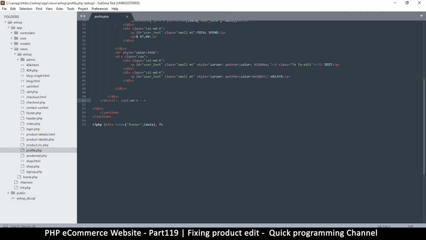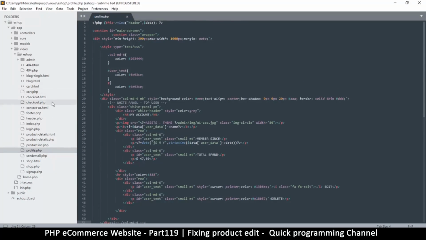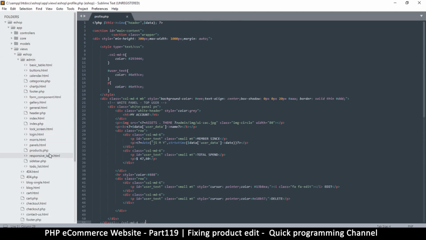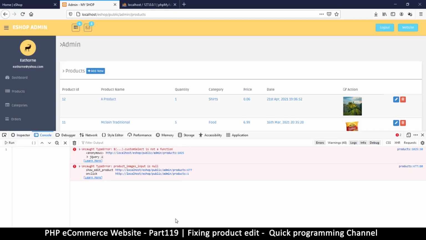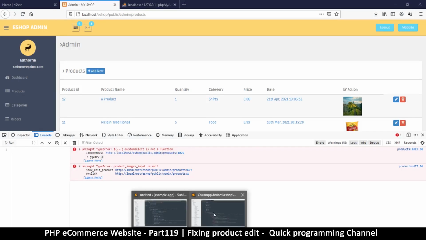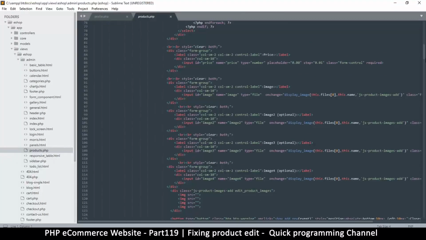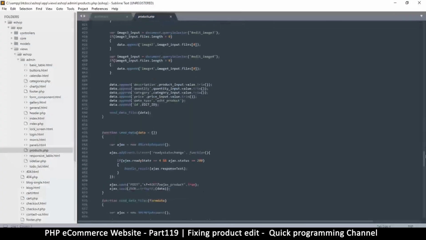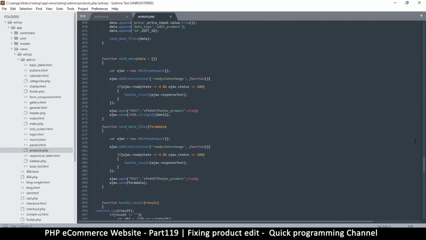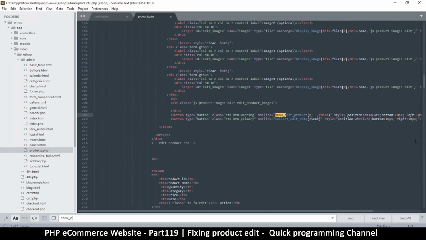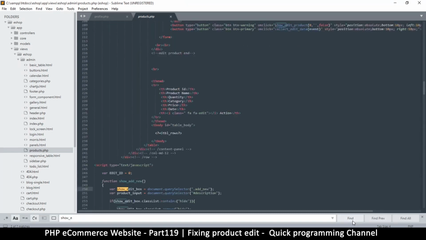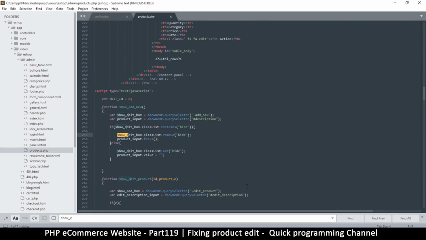Okay. So if we go to our code here, I want to go to the inside view admin. And now I want to go to products.php. So what I'm looking for is show edit product. That's the one right there. It's usually better to just type it. Yeah, there we go. Show edit product. But we are looking for the function, which is right here.